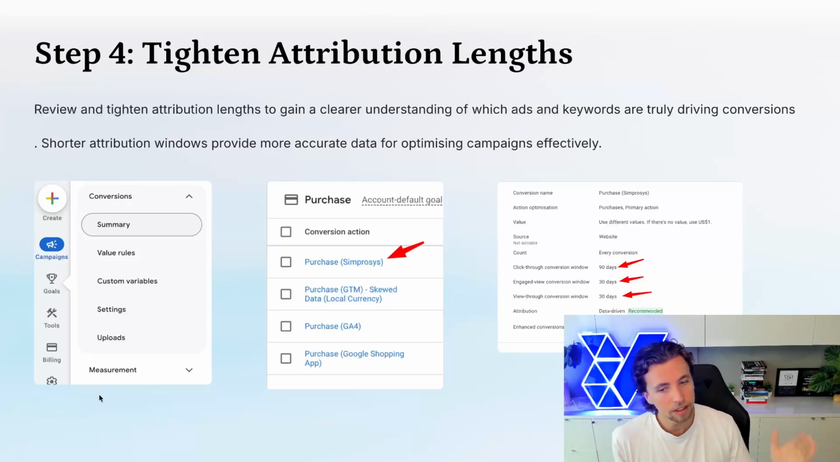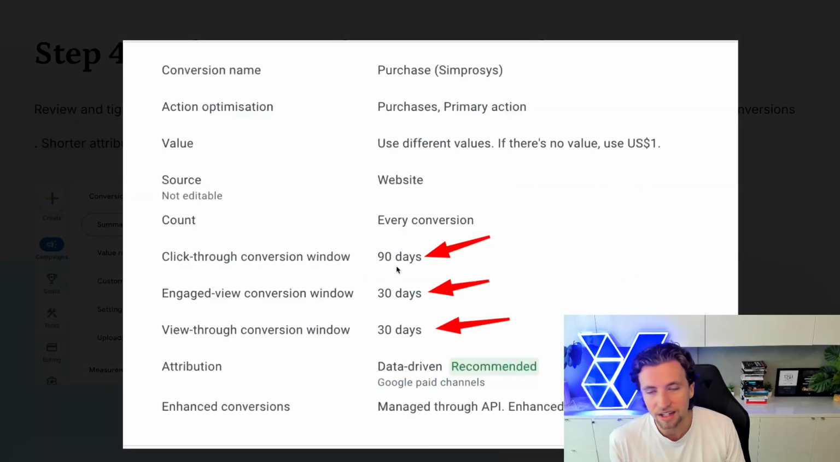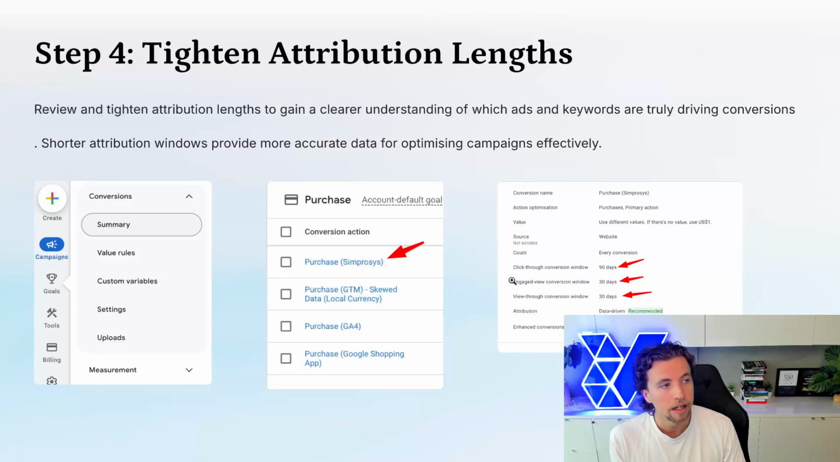So you want to be careful here. You don't want to tighten them too aggressively, but you also want to look and go, okay, is my agency right now, do they have this set to 90, 90, 90? Or is this set alternatively to 7, 3, 1, which is way too small, and you're probably going to get some under-attribution in that case, and you're also not going to get proper attribution to top of funnel campaigns, and you'll get heavy prioritization of brand search as people funnel down.